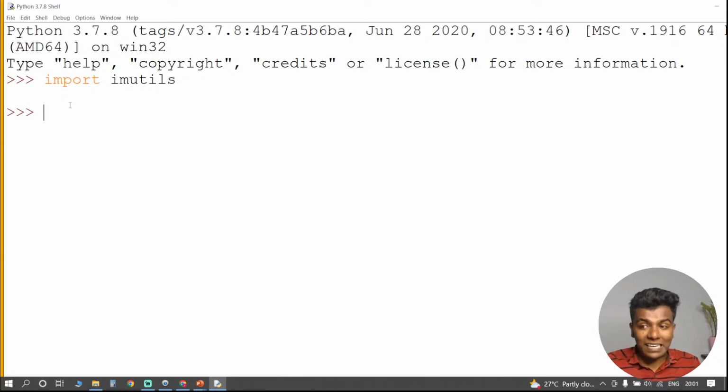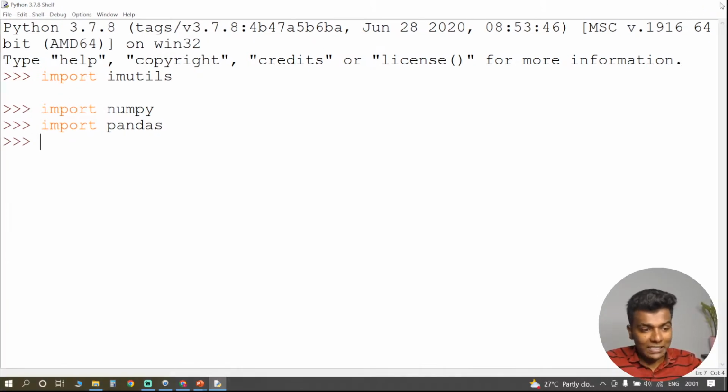Before, we installed the library, and now we have imported the library. How did we import the library? import space the library name. For example, import imutils. import library name. For example, import numpy. import pandas. This is how you can install and import a library. This is your sixth step. We didn't get any error. So that is your sixth step.